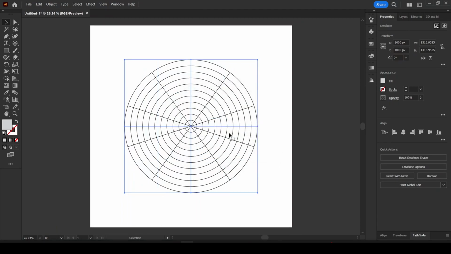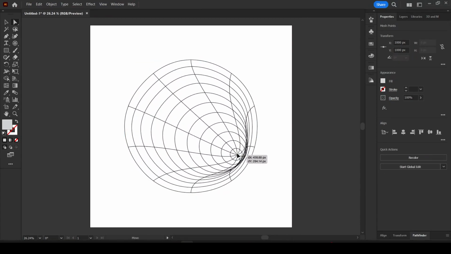Make sure to set both rows and columns to 2, then press A or this tool right here, select the anchor in the middle and move it as you'd like.